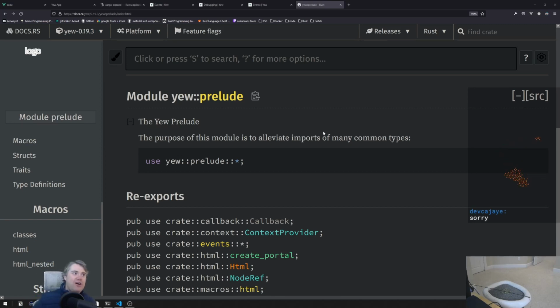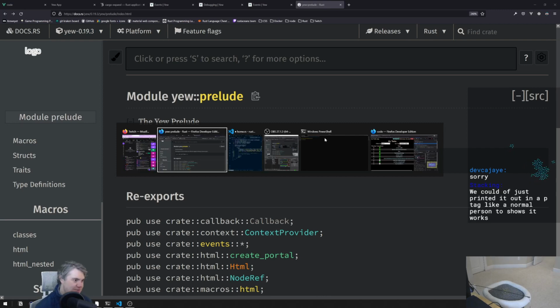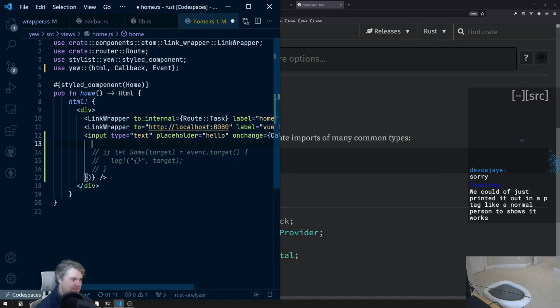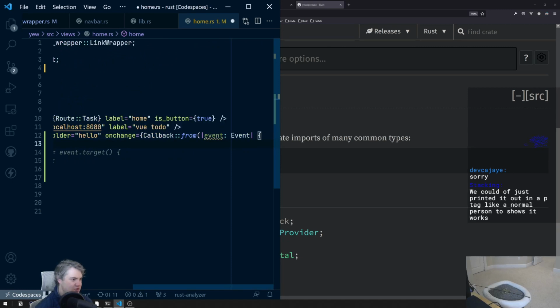No, don't worry at all. This entire thing is all learning for me, learning for all of you. I'm hoping that it's helpful in that way. So any of these distractions are not really distractions when I think about it in that way. So, anyways, we could have just printed out in a P tag like a normal person to show it works. Could we have? Is that possible?